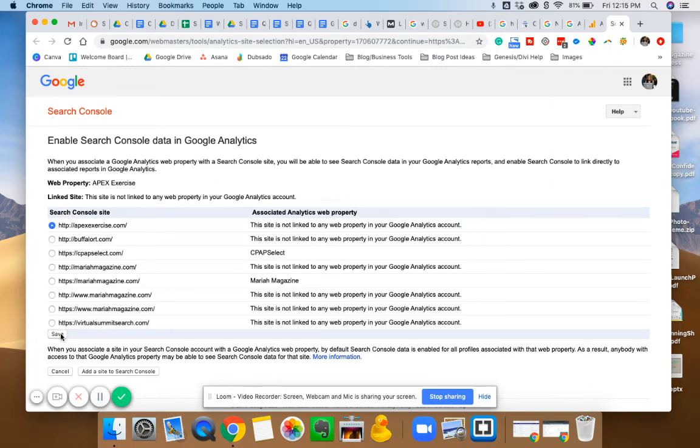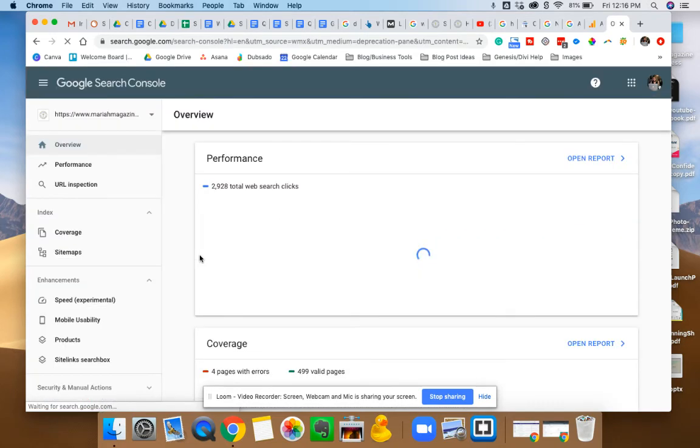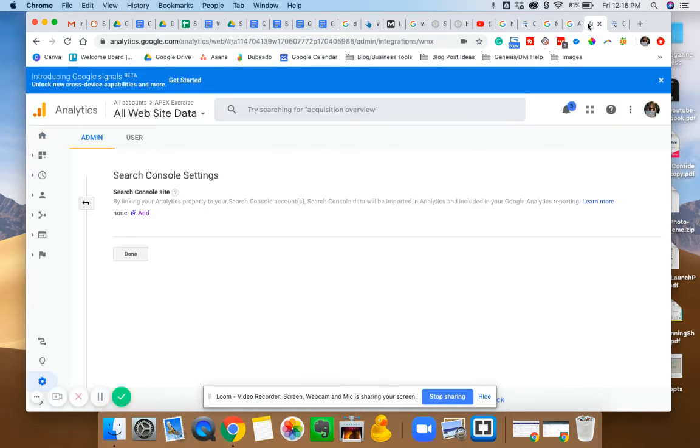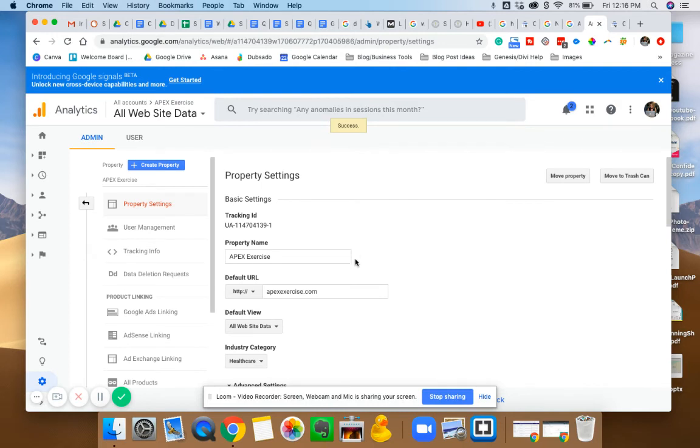So then we're gonna go ahead and click Save. So it says you're about to save a new association. So yes, we absolutely want to save a new association. Yeah, so then it automatically kicks you over to Google Search Console, which is kind of a pain in the butt. So we actually have to go back to the tab where we had Google Analytics open, refresh the page, and then you'll see that it actually shows the website now. So it's going to, yeah, all of this is fine. And then just click save. So now we have your Google Search Console and your Google Analytics set up and integrated together.